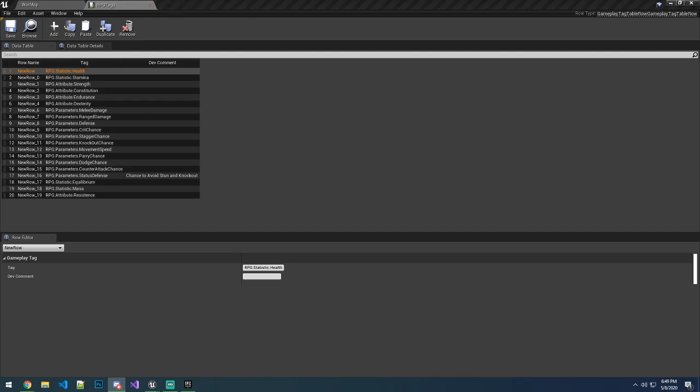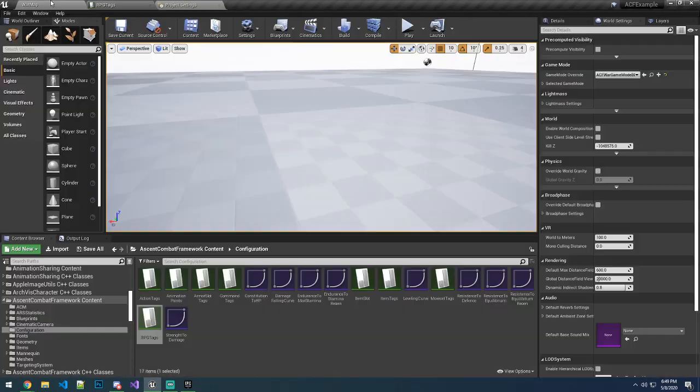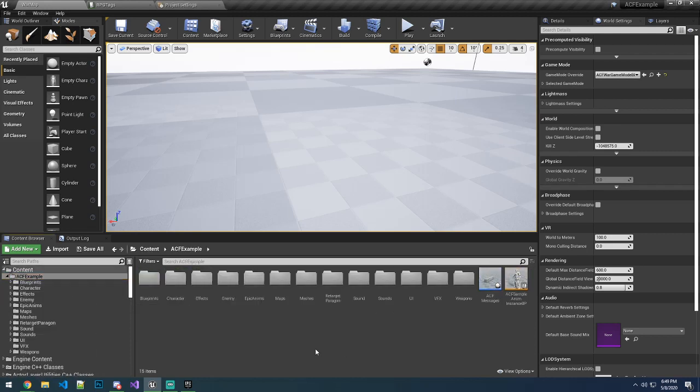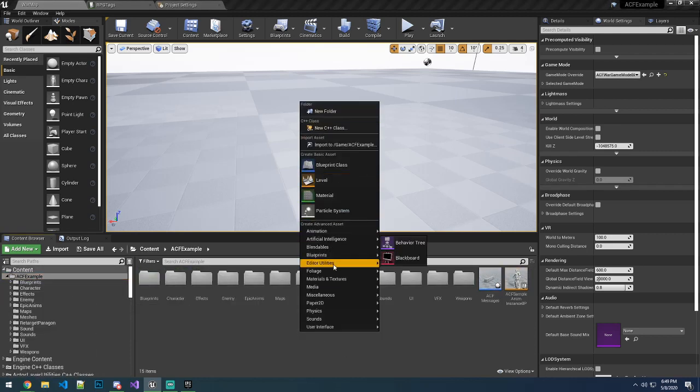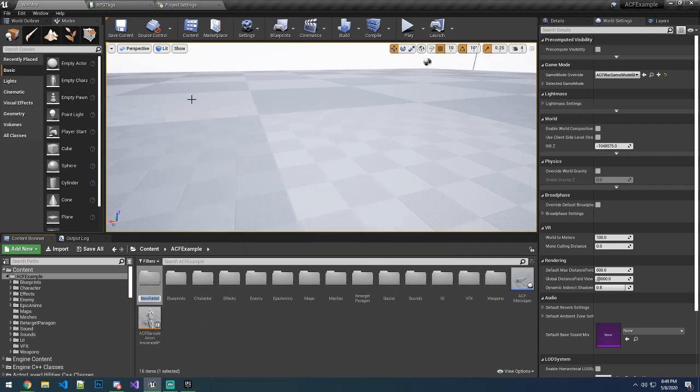Per the directions, there's two ways we can do this. We could come in here and we could create our own data table. We're going to create a new folder and we're going to call this data tables.